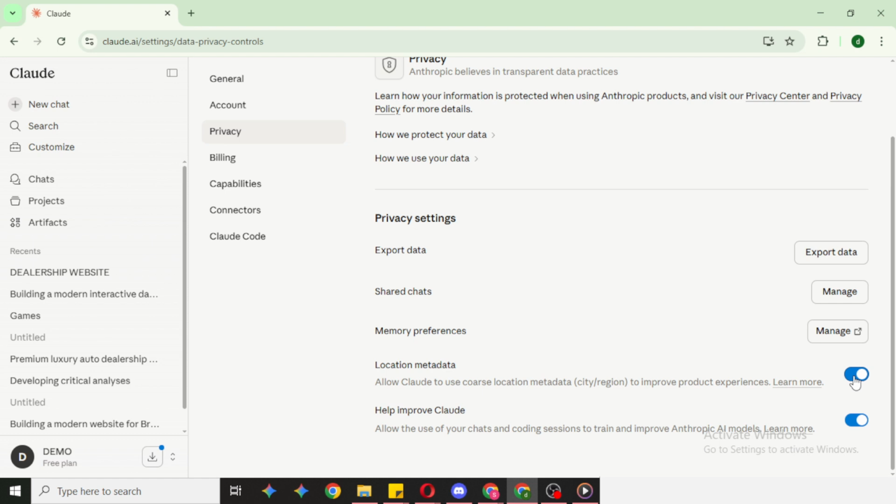A couple of quick tips to finish up. If you use Claude on multiple devices, this setting is tied to your account and should carry over, but it's smart to double-check on each device. If the option looks temporarily unavailable, give the page a quick refresh or sign out and back in. On managed or workplace accounts, some settings may be controlled by an administrator, so the toggle might be locked. In that case, consult your organization's policy.